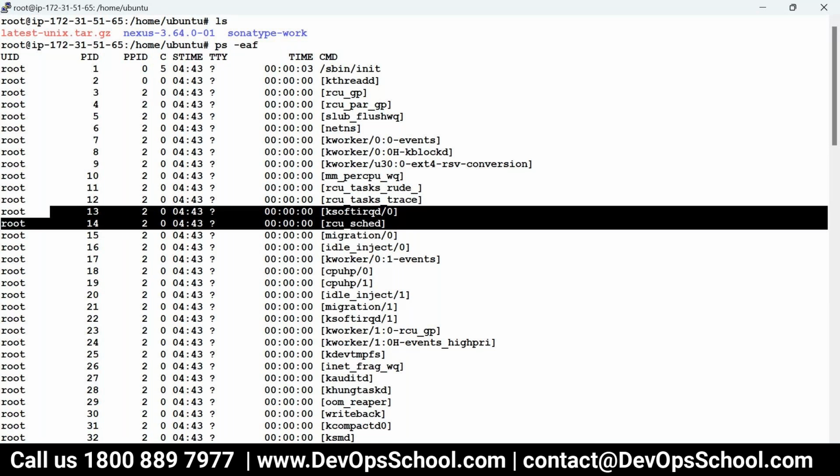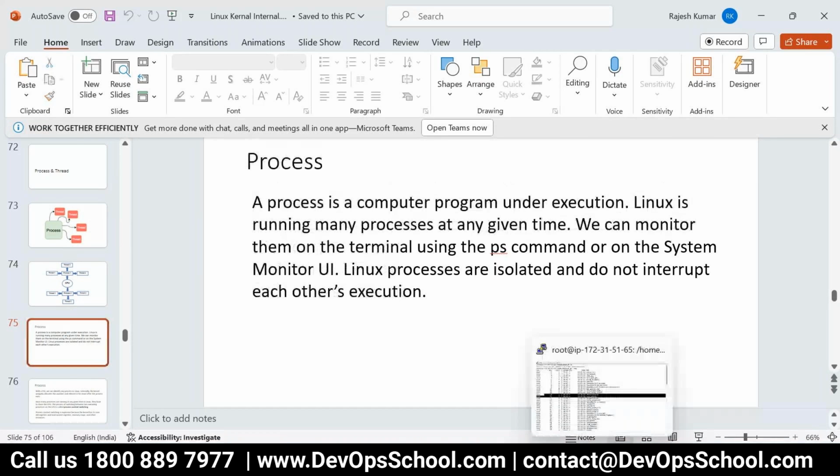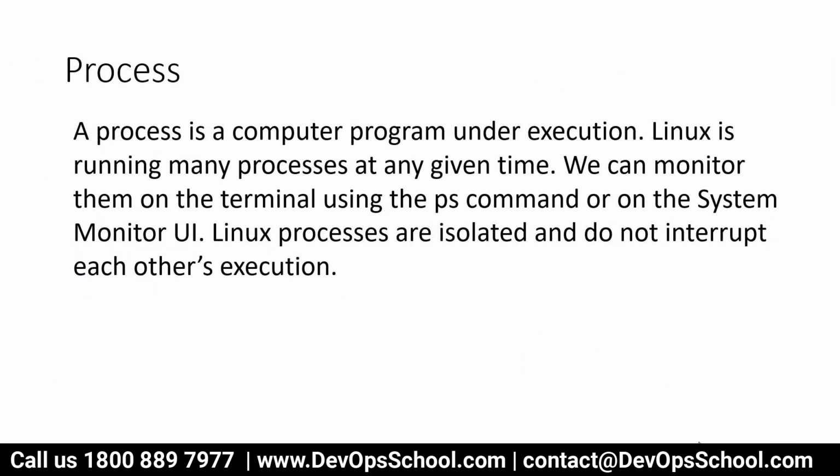So what is a process? Every program you run gets a PID, that is a process for getting the resources. Okay, are you understanding, all of you? Yeah.